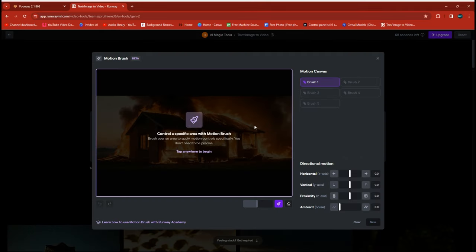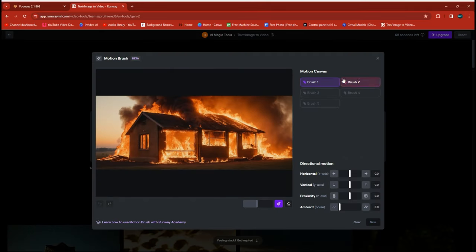Now, we've got 5 different brushes that we can use on this one to set 5 different types of motion. I'm probably only going to use 2 brushes on this, one for the smoke and one for the fire. And just go around and paint in all the smoke with the first brush here. And then we'll go back with a different brush and paint in over the top of the flames.